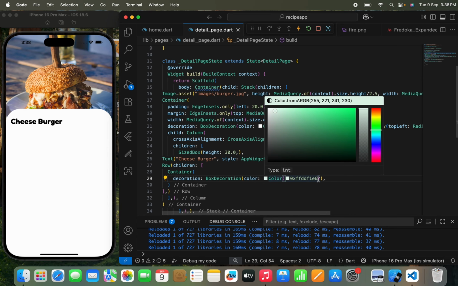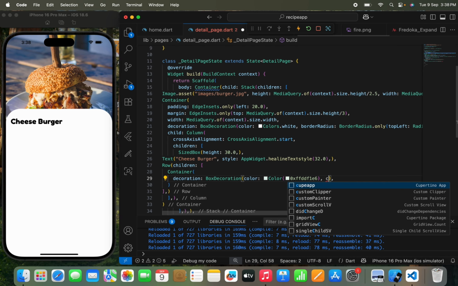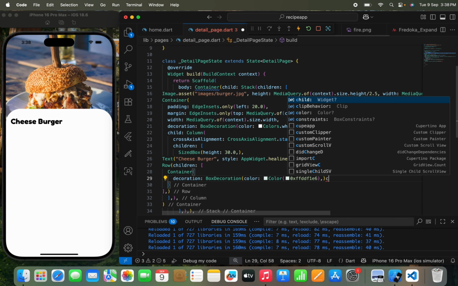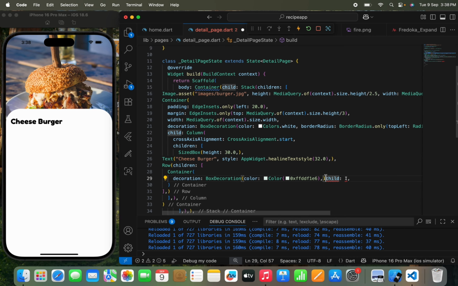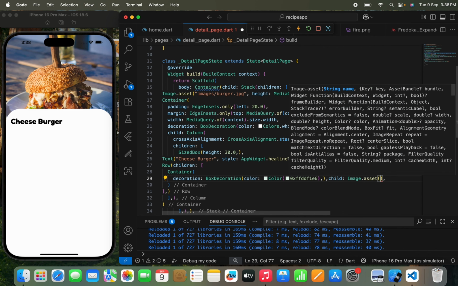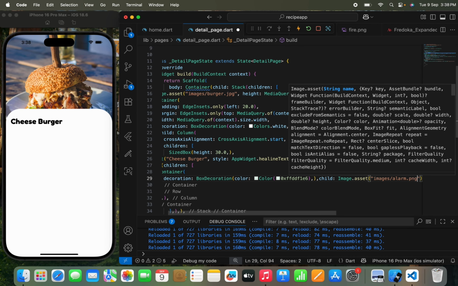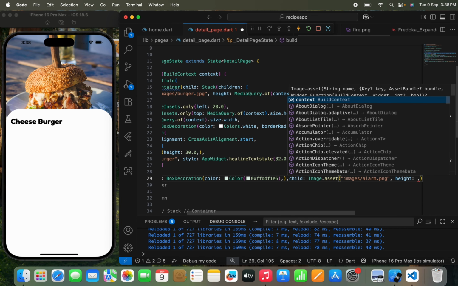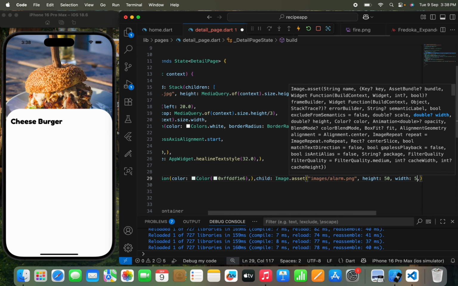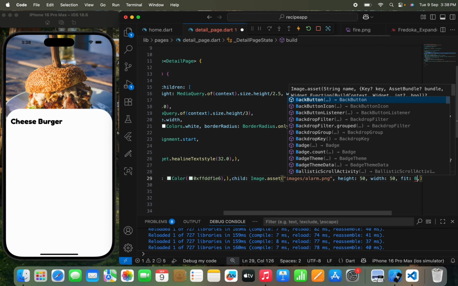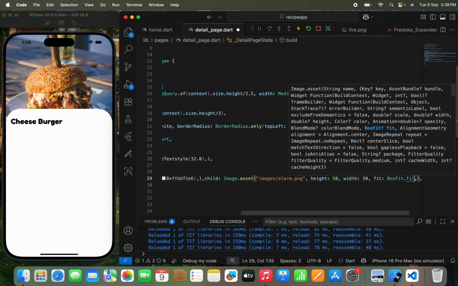You can't see it, but we need to pass the image so that you can see all the things clearly. So for that I need to pass a child, not over here, over here we can pass child Image.asset. We need to pass the images folder name and the image file name. The image file name that we are going to use will be alarm.png. You can pass the height, let's pass up to 50. We can pass a width of 50. We can use a fit, BoxFit. Let's see how it will look first. Okay, so I just need to pass not contain, we can pass cover.